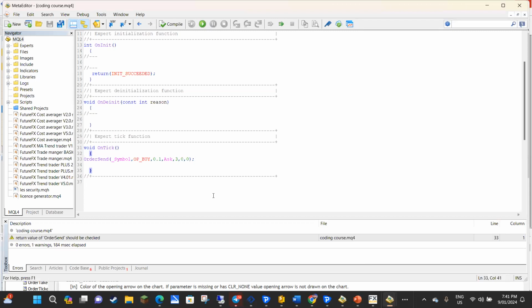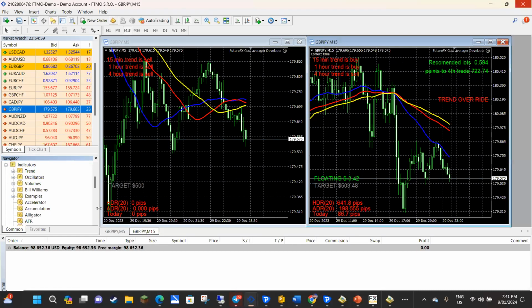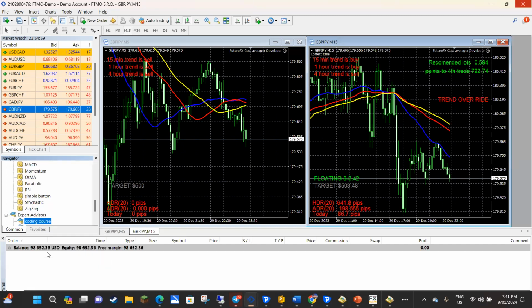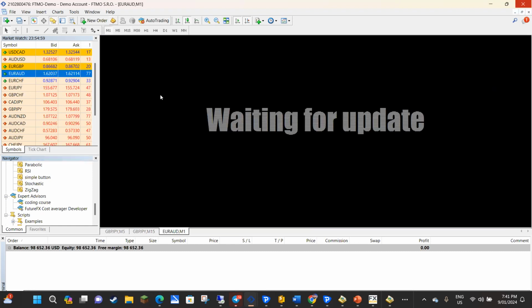Once you compile it, if you come back to the MT4 platform and refresh the code under expert advisors, now, coding course, that was what I called this EA we're creating. I'll just open up a new chart window.